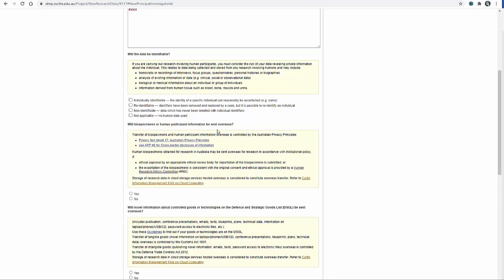So, there are 4 levels to this. The most basic level is not applicable. No human data is being used. This is where you aren't studying people in any way. You're measuring geological samples, you're measuring fish, you're tracking solar flare patterns. Your research doesn't have any information about people, so no one can be identified.